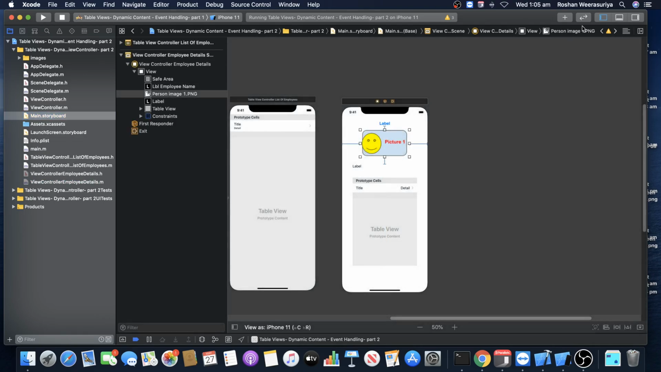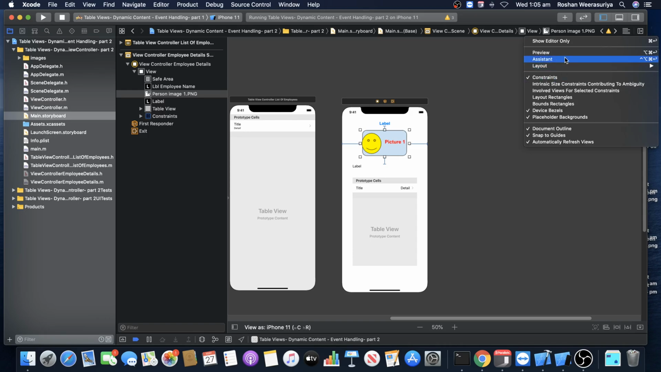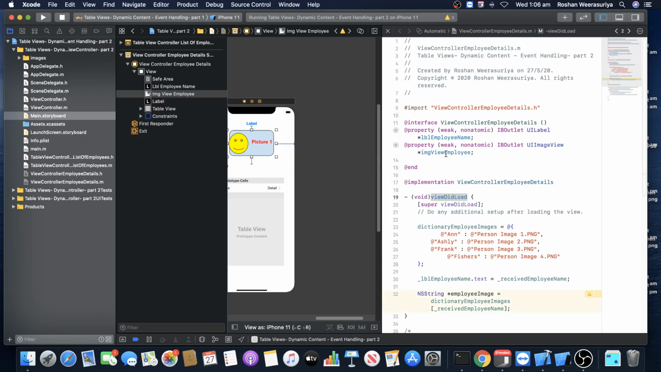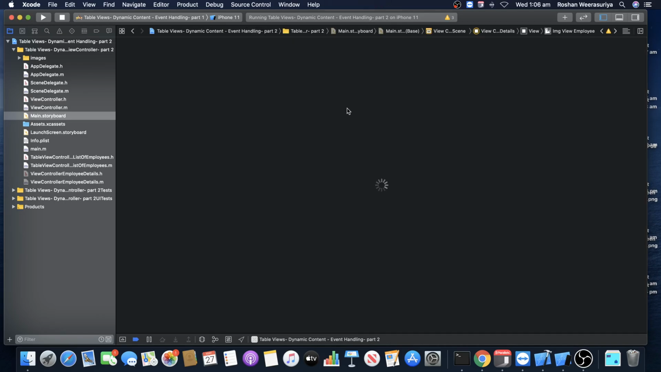So to touch this, again I have to go to the assistant editor, right? And I have to control drag this image over here into this interface section and call it, okay, it's a UI image view. So let's call it IMG view, say, image view of employee, right? So now I can refer to this IMG view employee.